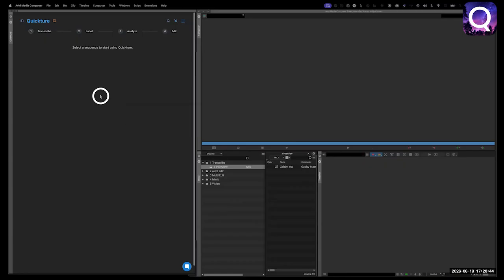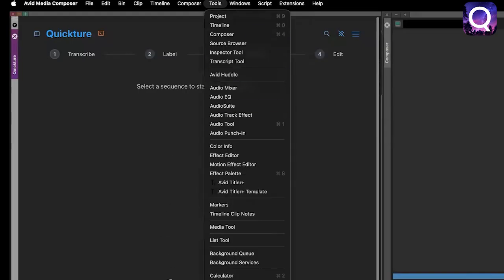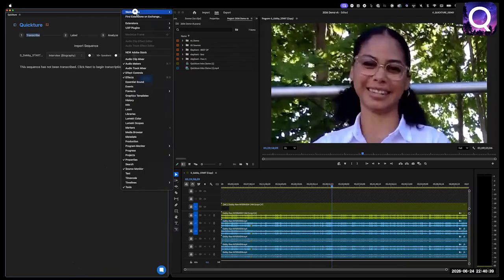In Avid, you can go to the Extensions menu, and you'll see Quickture right there. Or you might see it in the Tools menu in Quickture down here, depending on your version. In Premiere, you'll see Quickture in your Extensions menu. Once you sign in, you'll see your Quickture panel.